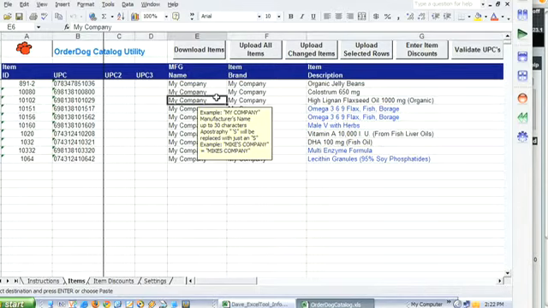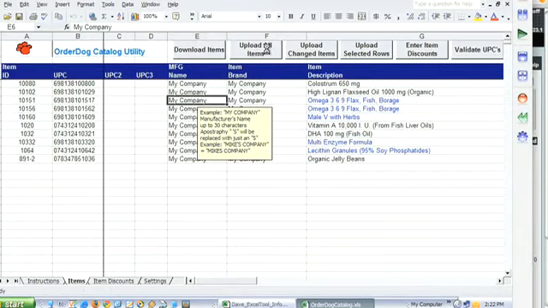So now we have all of our information entered in here. We're just going to click on the Upload All Items button. And what will happen now is the spreadsheet will use the macros that are embedded in there, connect to OrderDog, and upload this information.